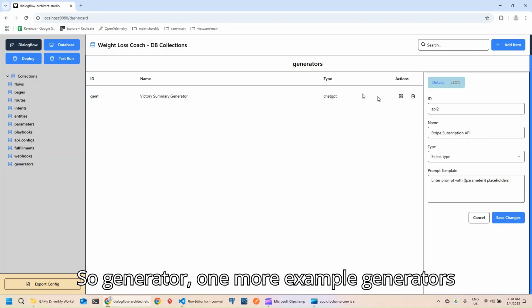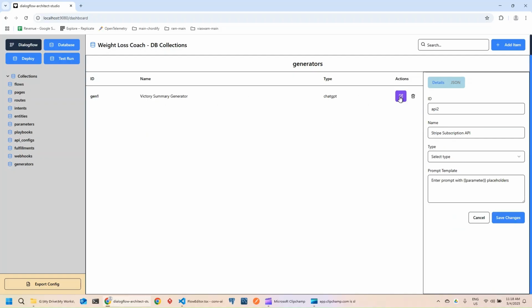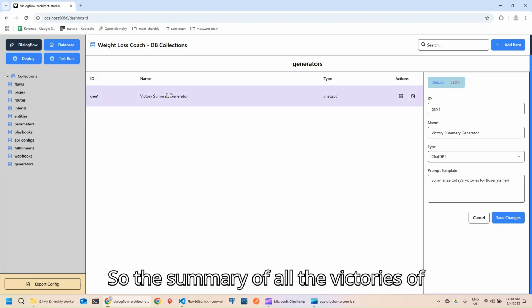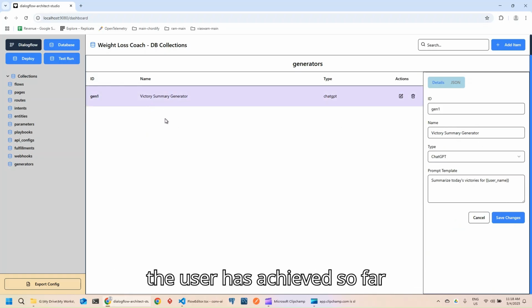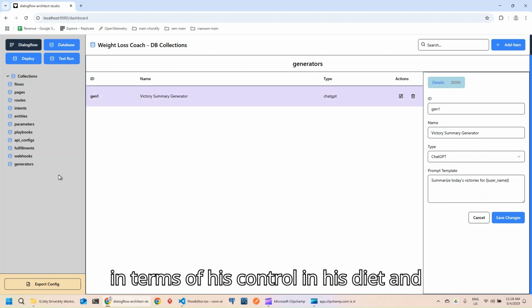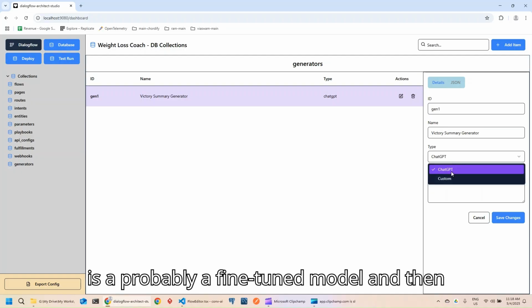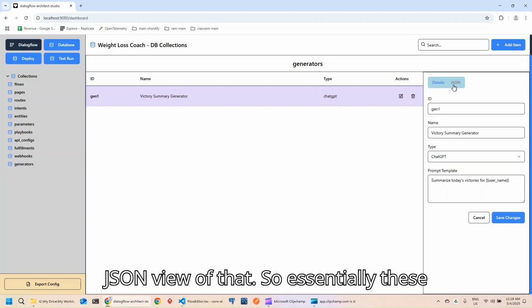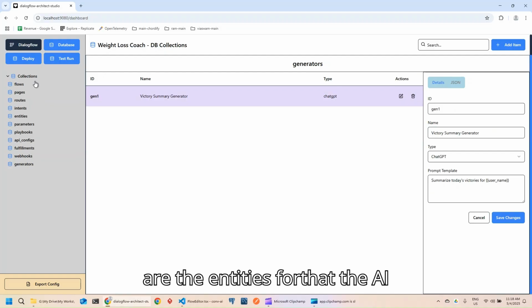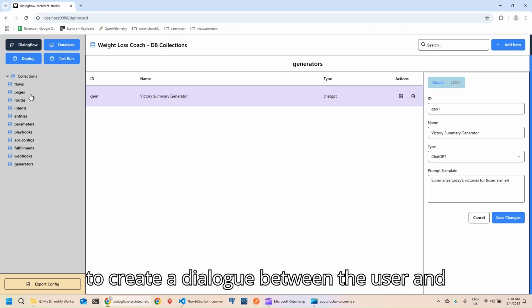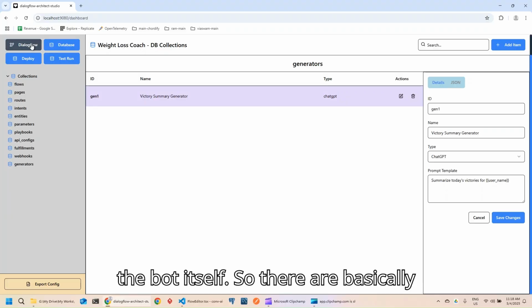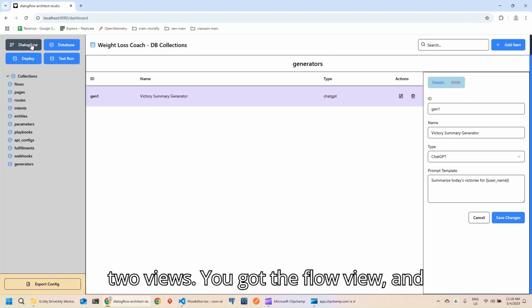And generators, one more example. You can see this is a summary of all the victories the user has achieved so far in terms of control over his diet and so on. I'm guessing this is probably a ChatGPT or a fine-tuned model, and then the prompt template, and again you have a JSON view of that. So essentially, these are the entities that the AI agentics require to create a dialogue between the user and the bot itself. So there are basically two views.